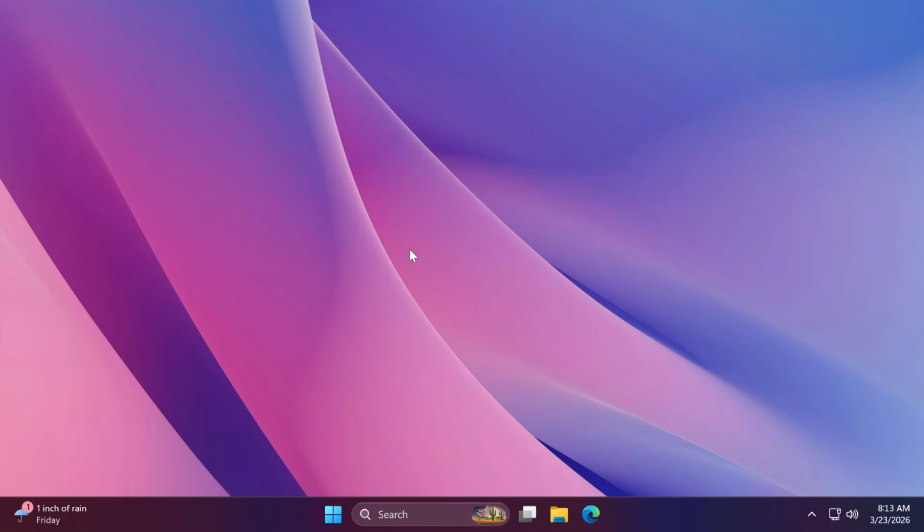So this is pretty much it for this latest emergency update for Windows 11 25H2. For more information, make sure to check out the article below or the official Microsoft blog post.